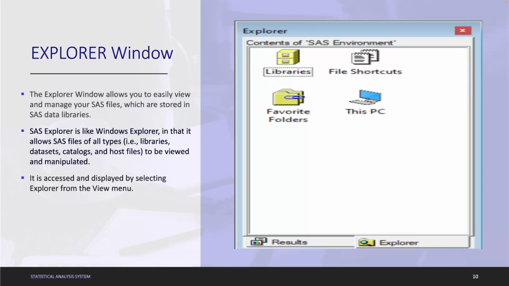So each of these windows plays a critical role in the SAS workflow, and together they form an efficient and powerful development environment. So mastering this interface is the first step in becoming a proficient SAS programmer.